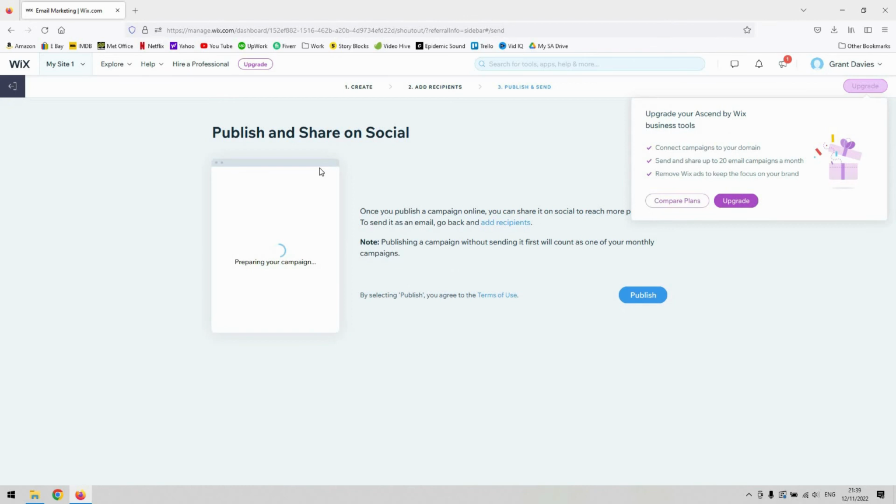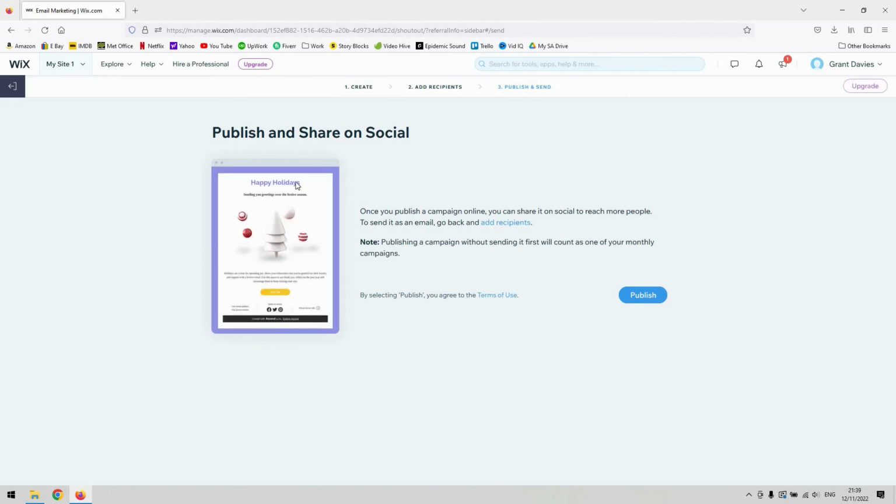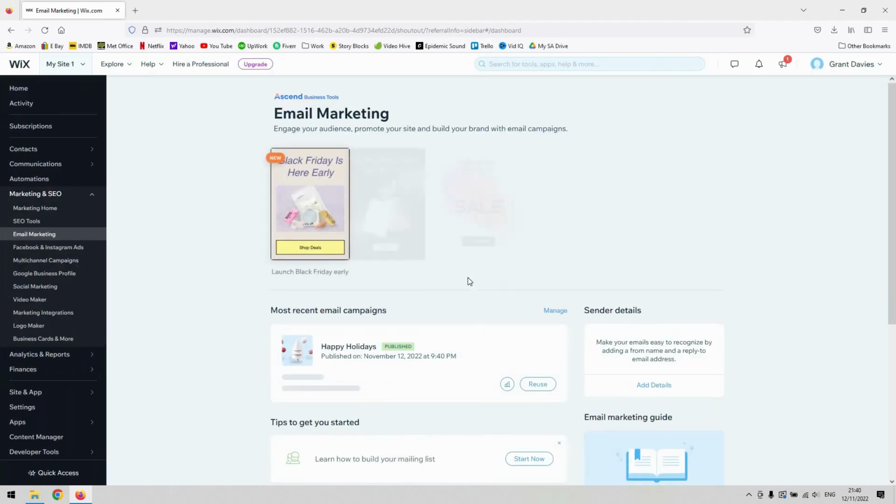And then if you hit next in the top right hand corner, it'll give you a little preview of what that looks like. Okay, so as it says, once you publish the campaign online, you can share it on social media to reach more people, or send it as an email. Go back to add recipients as well. Okay, so once you hit that publish button, that is it now published. You can get the link from it here, and share it on any of the main social media platforms and hit done like that as well.